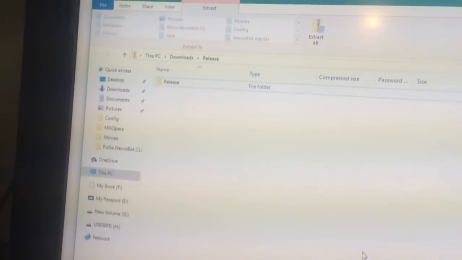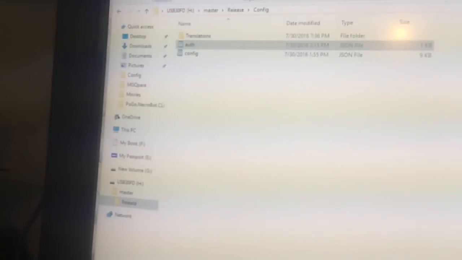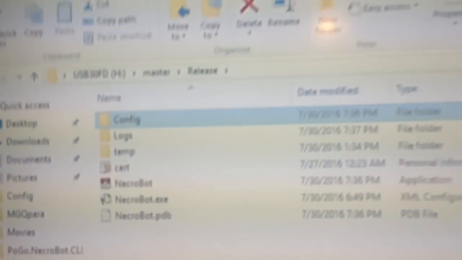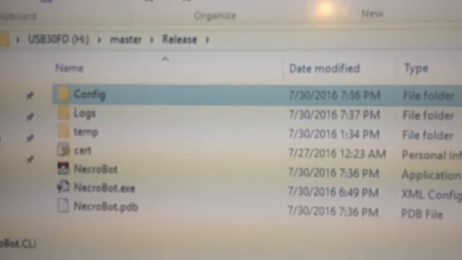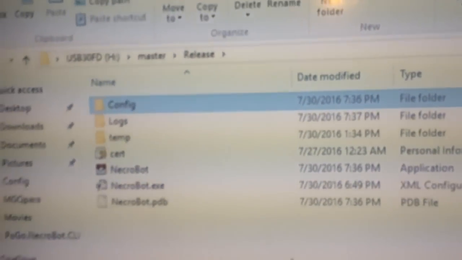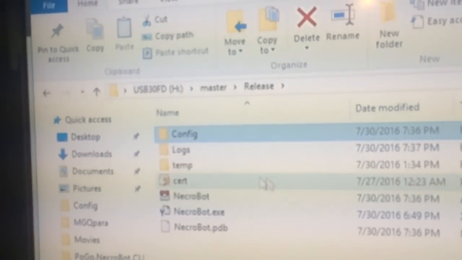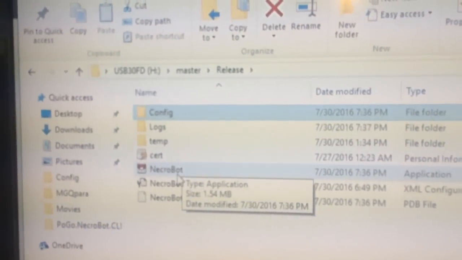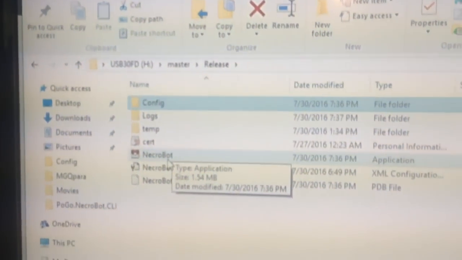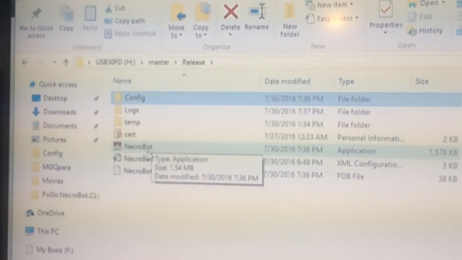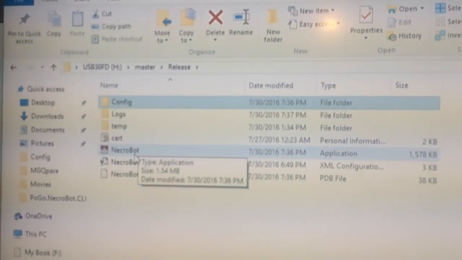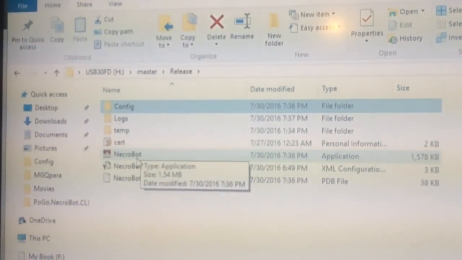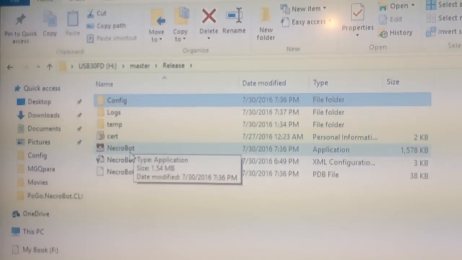When you do that, you're going to have something like this. It may not have the configuration files completely in there. That's because you need to run the Necrobot program first. It will run for about 3 seconds. And after 3 seconds, you'll get a flash on that command prompt screen that says, put your username and password in. Which, by the way, I'm doing this for Google users.